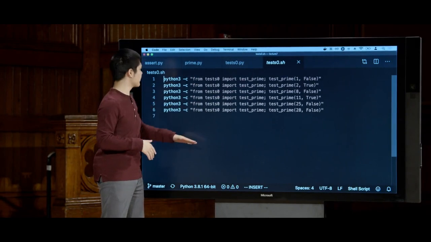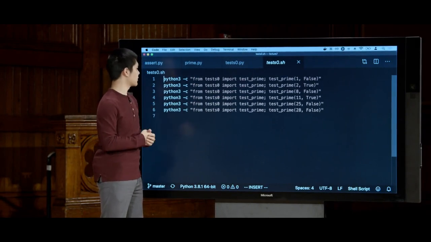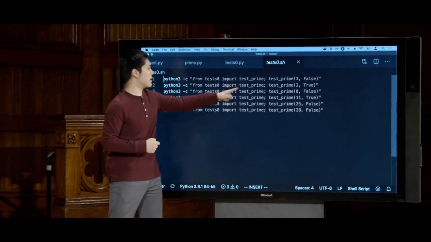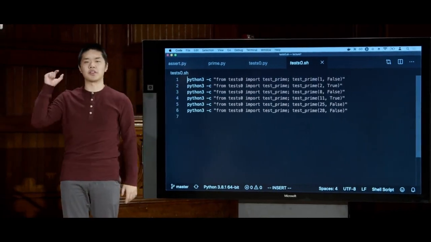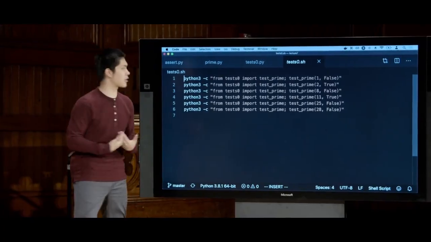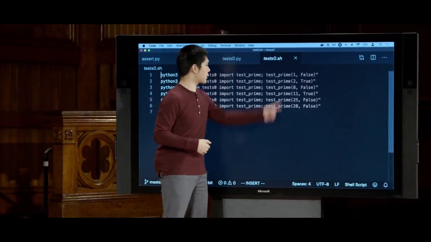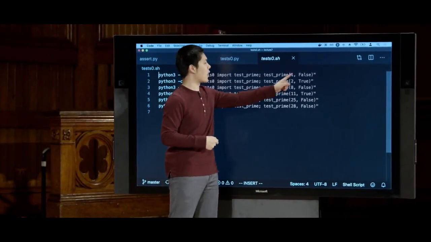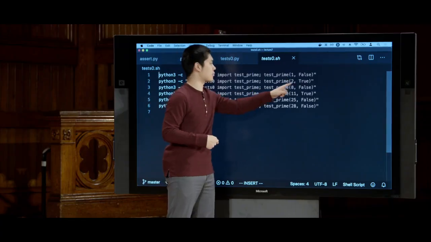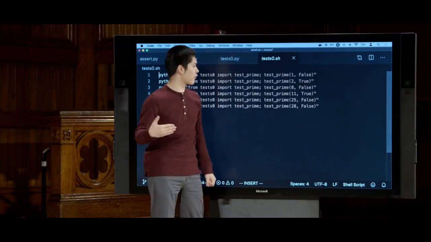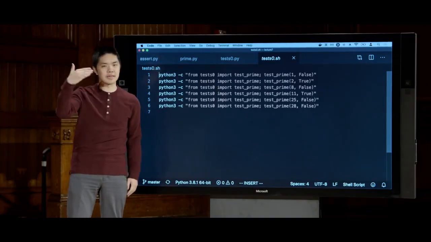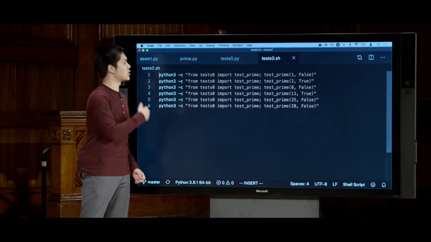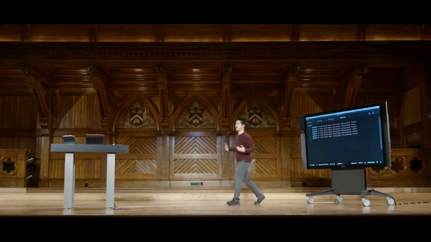And so I can just run these, and each of these lines does what? From test0, it imports my testPrime function, that function that is going to test to make sure that the prime function produces the output that I would expect it to. And each time I'm testing a different number, making sure that 1 is not prime, making sure that 2 is prime, 8 is not prime, so on and so forth. And I can just write a whole bunch of these tests, and then rather than have to run each test one at a time, I can just run test0.sh.